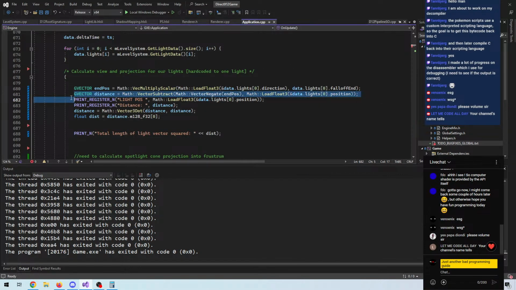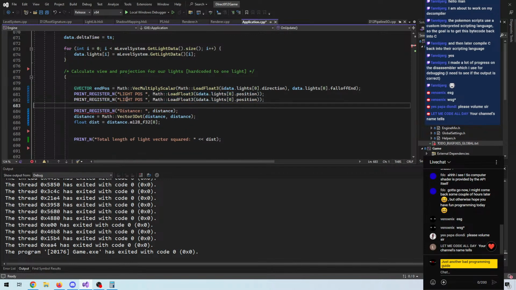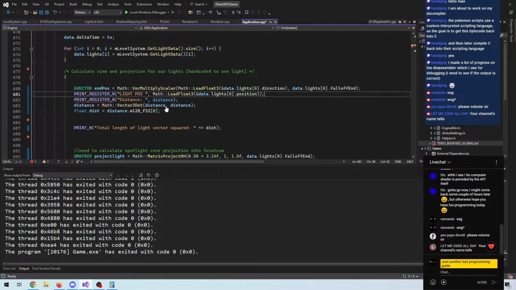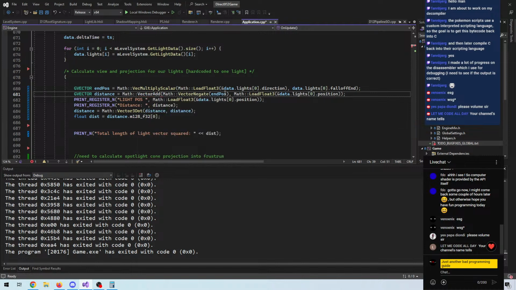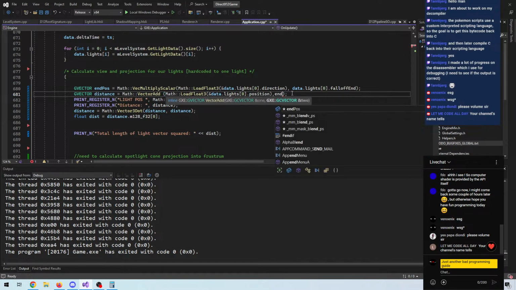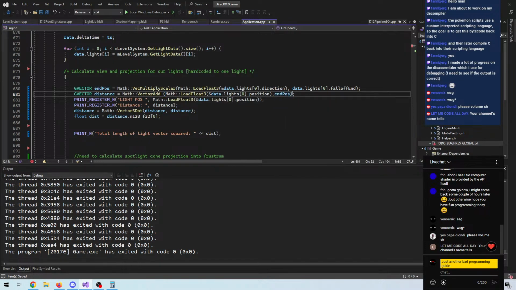Okay. Light pass, end pass. Well, now I know. I'm not supposed to subtract this. I'm gonna add it because we're gonna extend along. Yeah, that was silly. Okay.